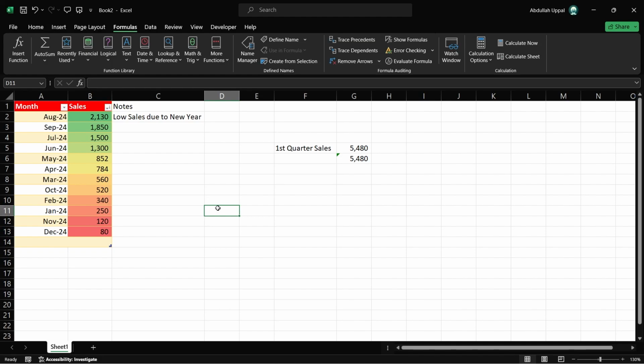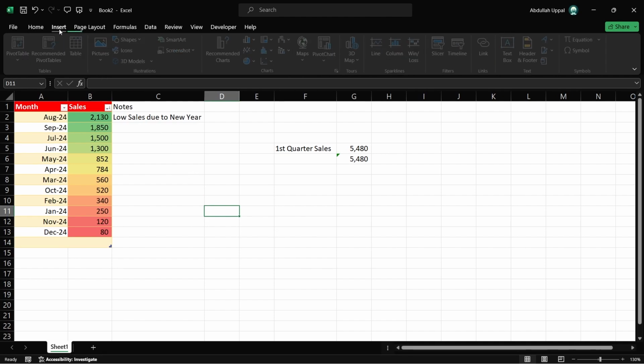Transitioning from tabular data views to more dynamic visual representations, such as charts, can significantly enhance your ability to quickly interpret and communicate data insights. Let's explore how to visualize your data in Excel using charts and pivot tables, two of Excel's most powerful features for data analysis. To create a chart, you should first select the range of cells.